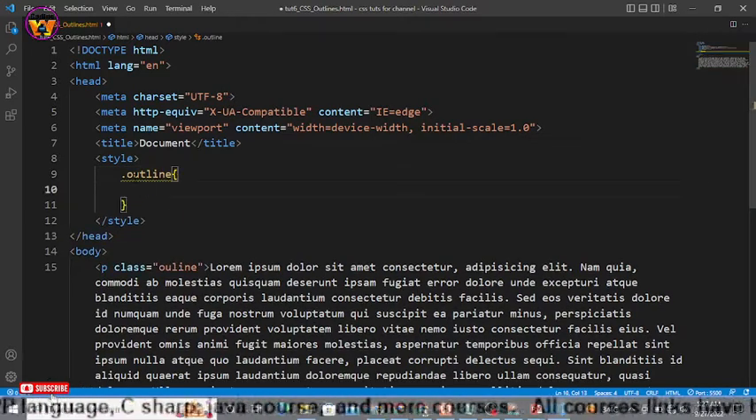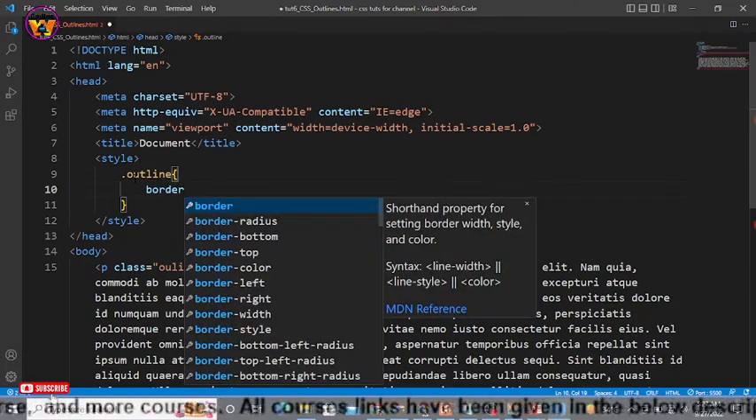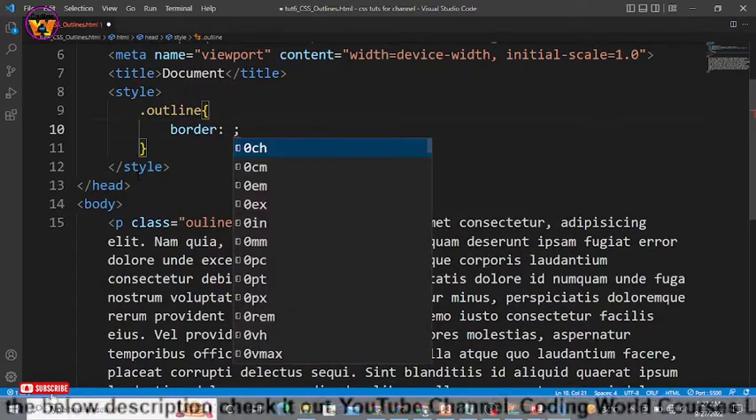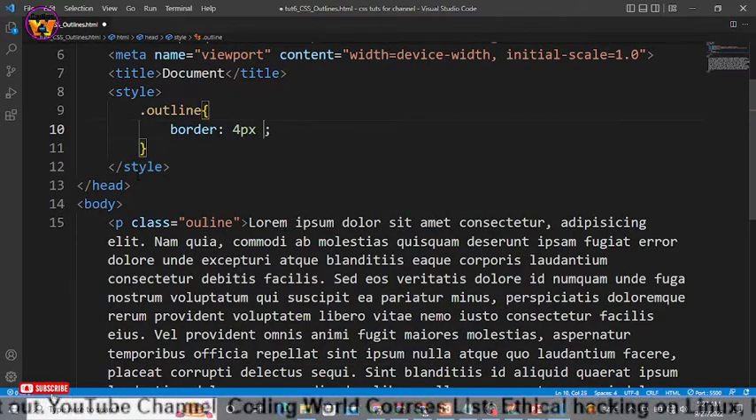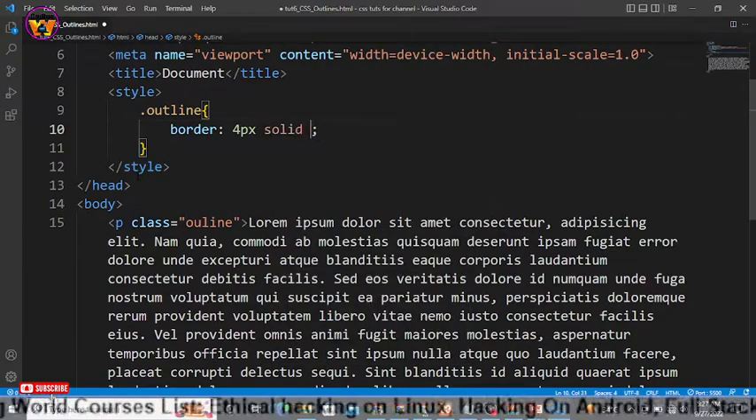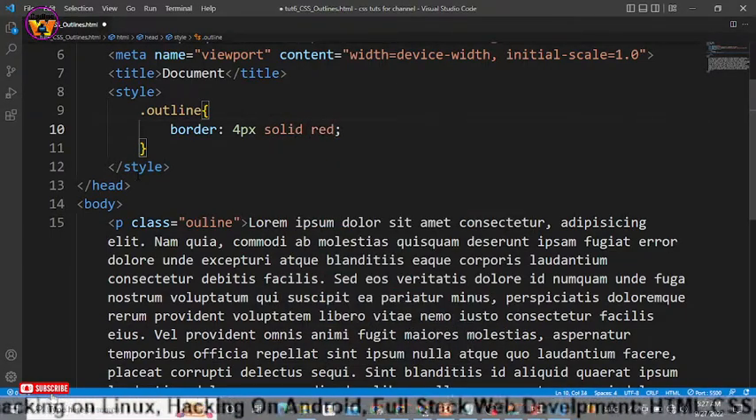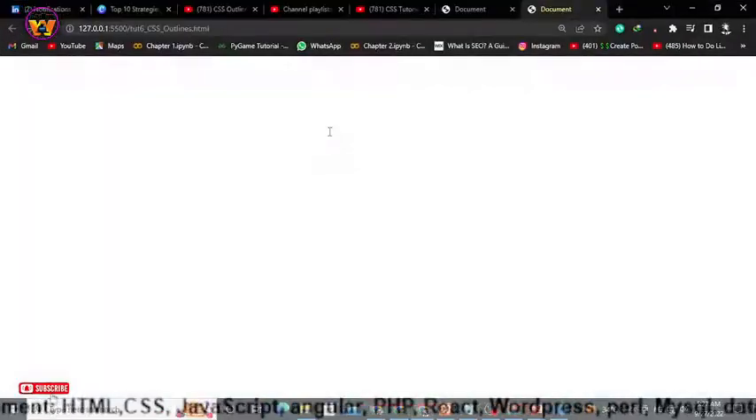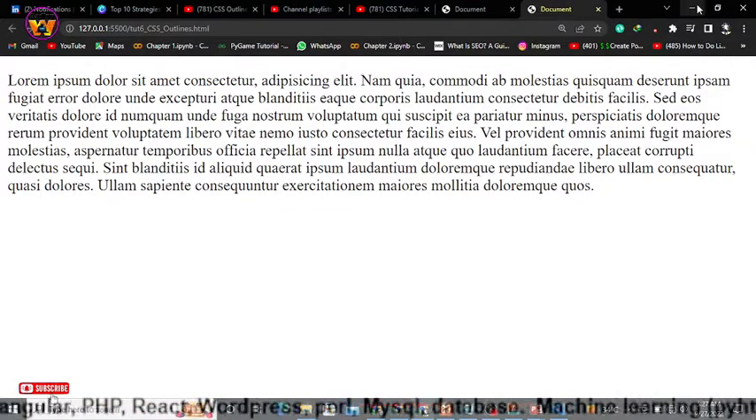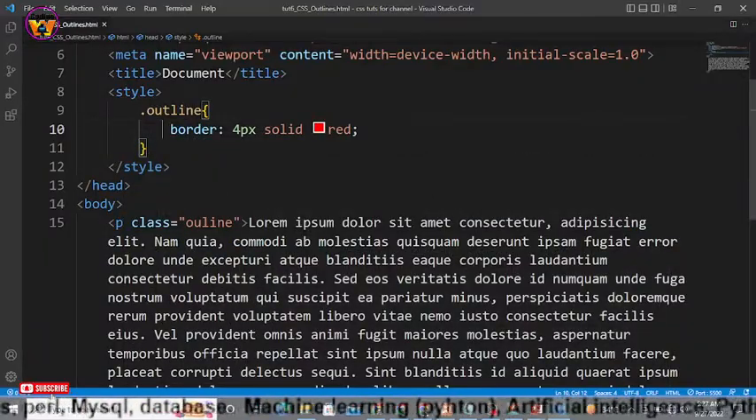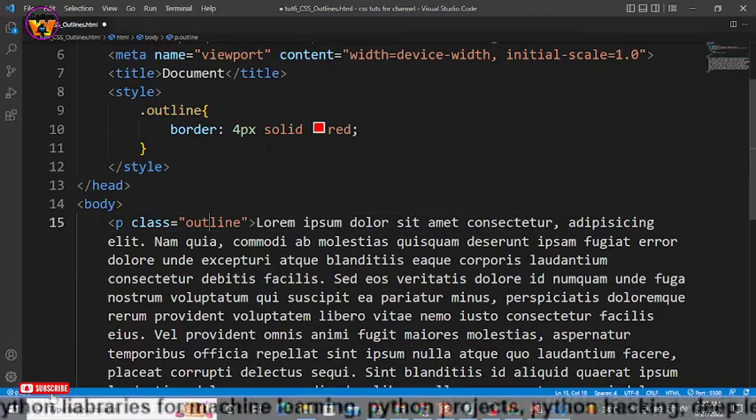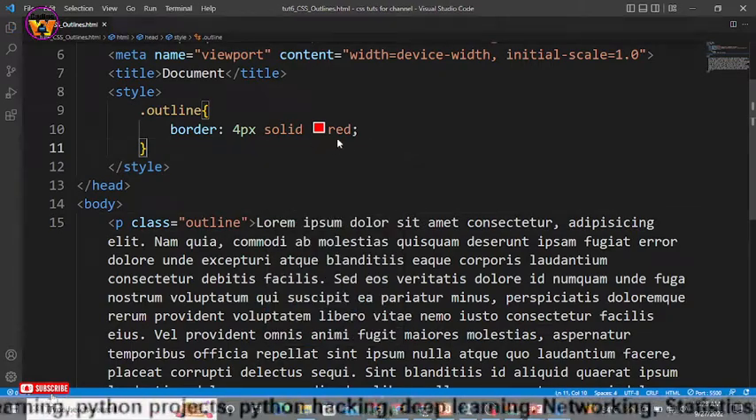Now do some styling. So first I will generate a border. Let me zoom in. Okay, so the border will be 4 pixels, the style will be solid and the color will be red. Okay, so if I open with live server, there is nothing. I think we have made some mistake. Okay, I have written a spelling mistake here, this should be out. I have missed the T here, so let me open with live server again.